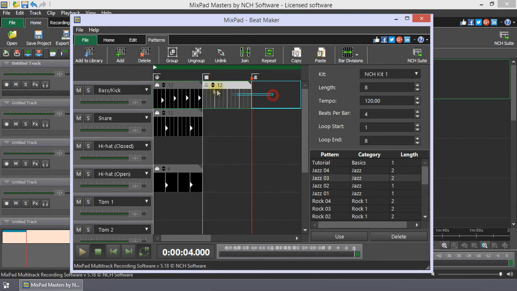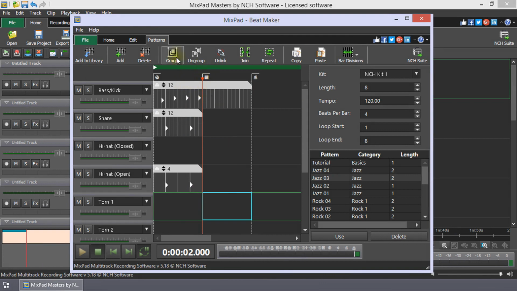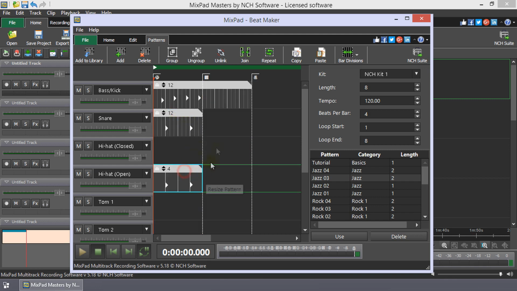To join patterns on the same track, select them and then click Join on the Patterns toolbar. To group selected patterns, click Group on the Patterns toolbar. Selecting a pattern in a group will select all the patterns with which it is grouped. To ungroup, select the group and click Ungroup on the toolbar.